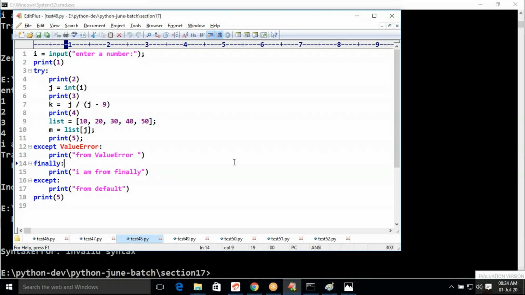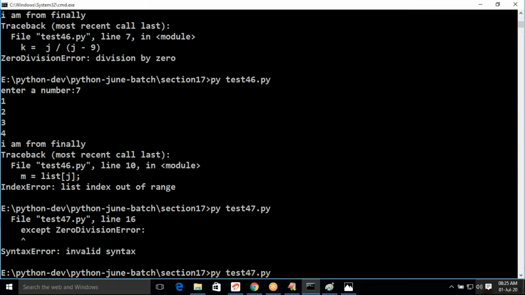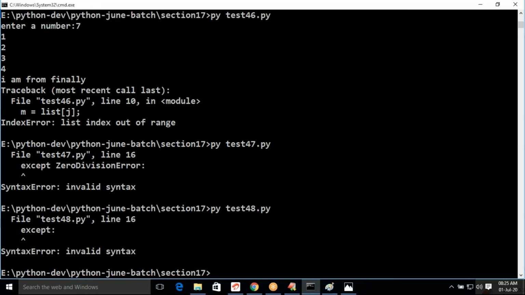We are keeping finally and default except. Even the default except should be before finally. So try to provide first except with specific classes, then default except, then finally. What is the order to be followed? First except with specific error class names, then default, then finally.